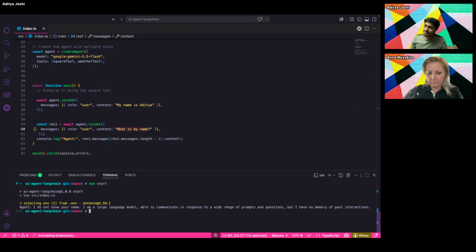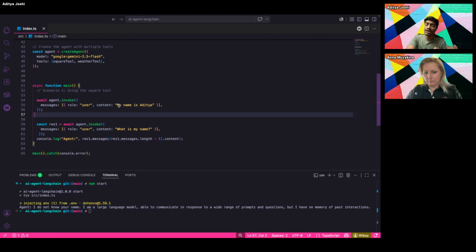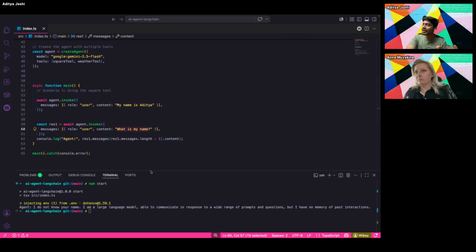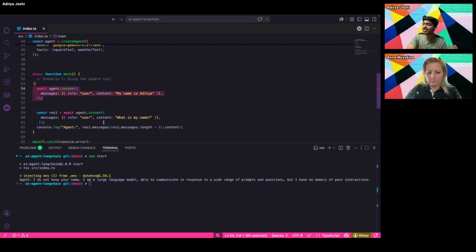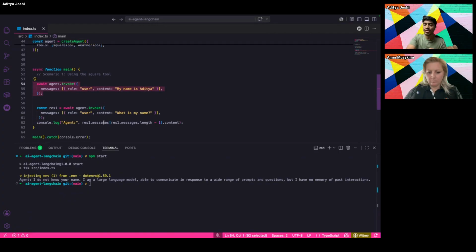Here you can see that in the same session itself, in the same process of the Node.js application that we are running, I told it clearly that my name is Aditya. And when in the very next instruction I asked, what's my name? It is unable to figure it out. It says, I don't know your name, even though I clearly specified that in the very first instruction, but it is still unable to capture or hold those details.